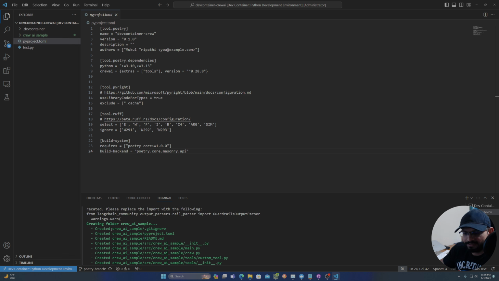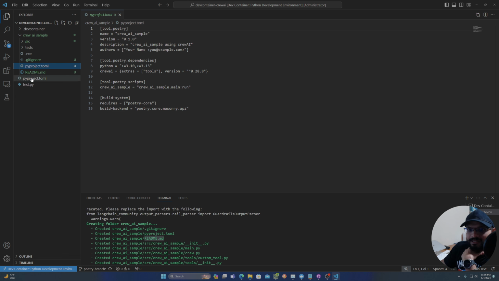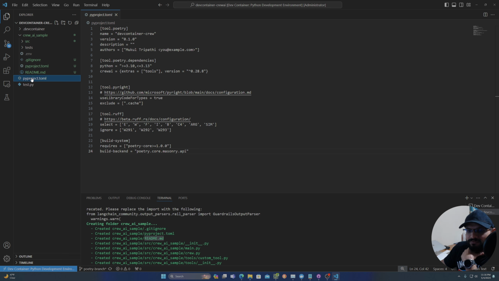So you see the files that it is creating is inside this particular folder, CrewAI sample: pyproject, readme, and all that it has created. And if you see, this is how it has created all the files over here. Right now, you see there is a pyproject.toml file already in there, right? And there is one pyproject.toml file outside that you have.